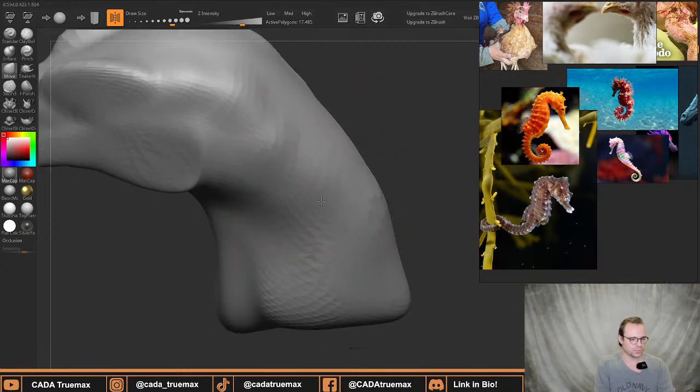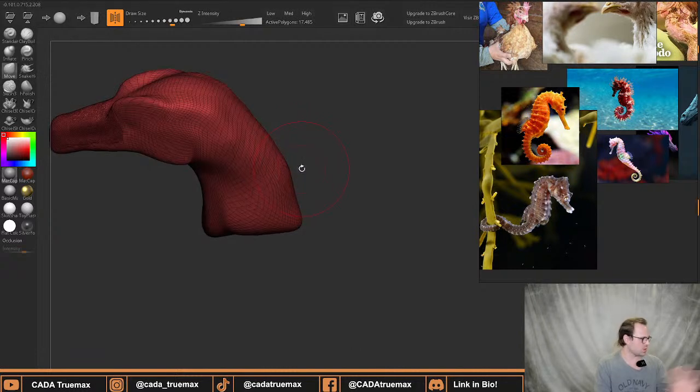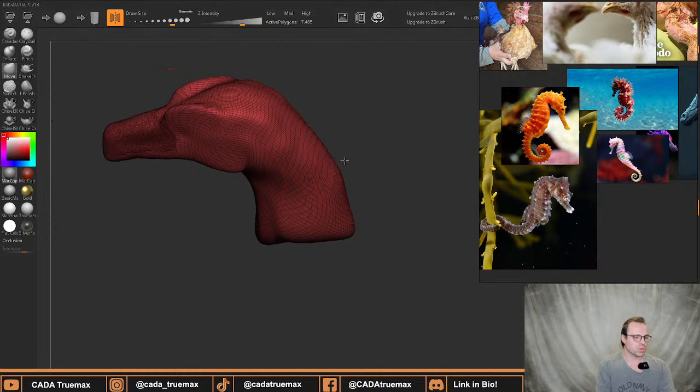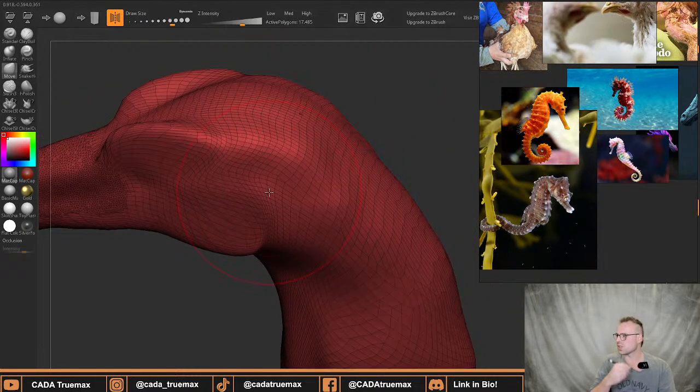So, if we press Shift and F, you don't need to do this, I'm just showing some things. You can now see how many polygons we have. It's a good idea to stay as low poly for as long as possible, because this makes it easier to work with the general shapes. Your details won't mean anything if your general shapes aren't good.